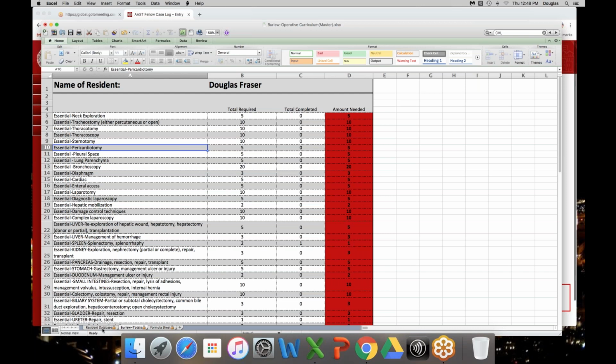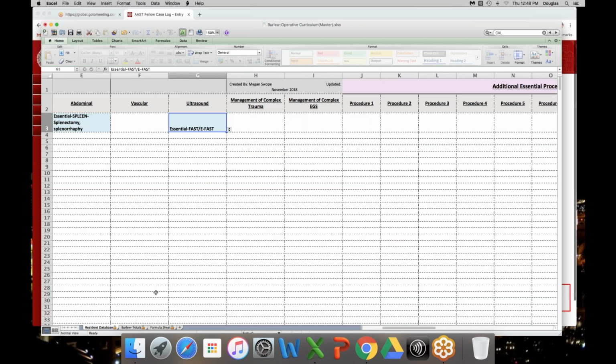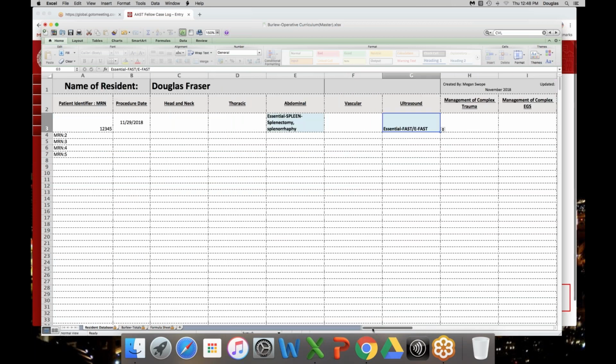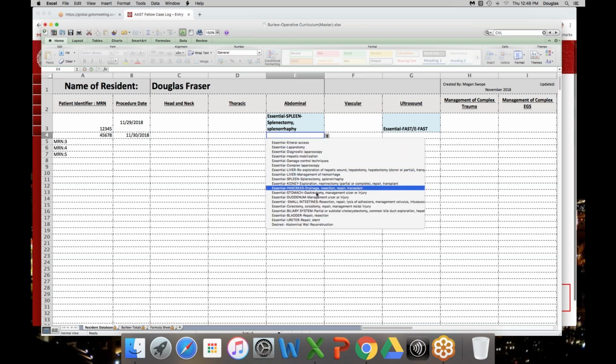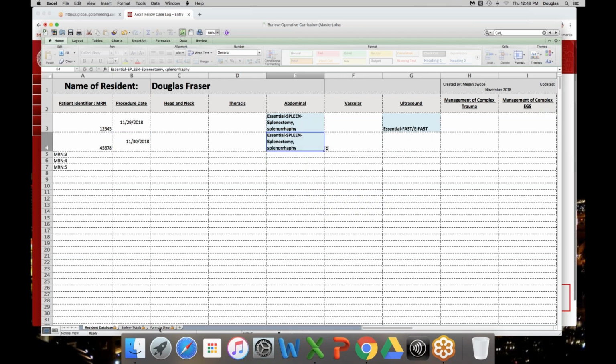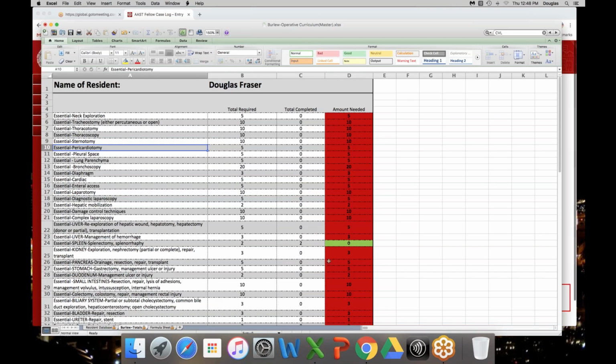A nice feature that was developed is for keeping track of and looking at all your cases. If you did an additional case the next day, and you had another splenectomy, and you went back here and noted that you had the splenectomy, then coming back to this formula sheet, or to the total sheet, it shows you in green that now you've done all your splenectomies that are required. So obviously the goal is turning all of these down into a green color at the completion of your fellowship.